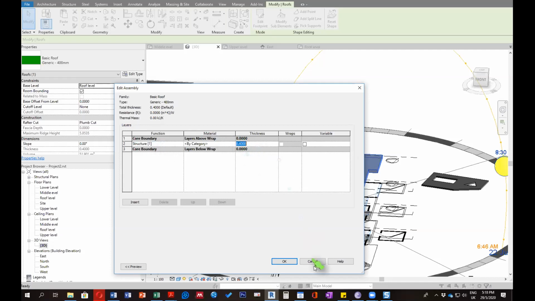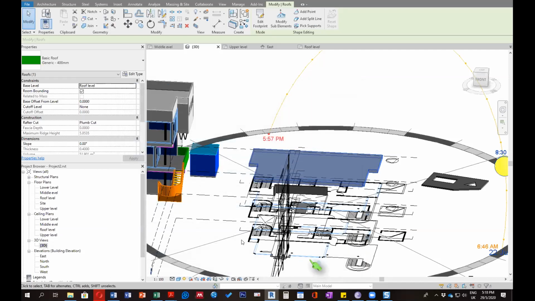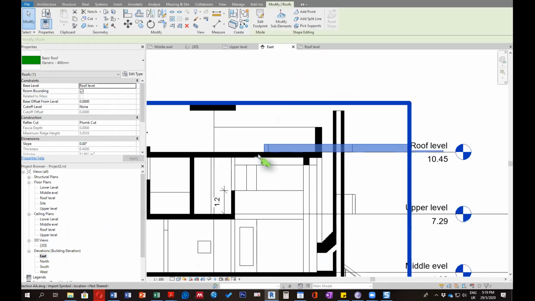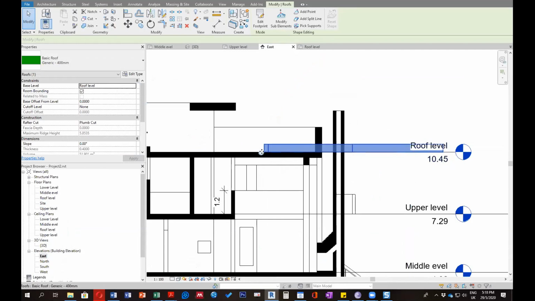This thickness depends on the thickness in AutoCAD. If you go to the AutoCAD and look at its elevation, as you can see, I can see the thickness here. Okay.